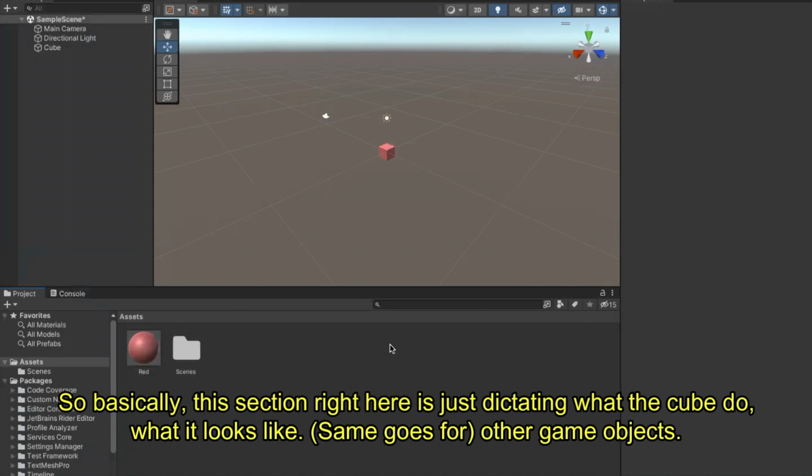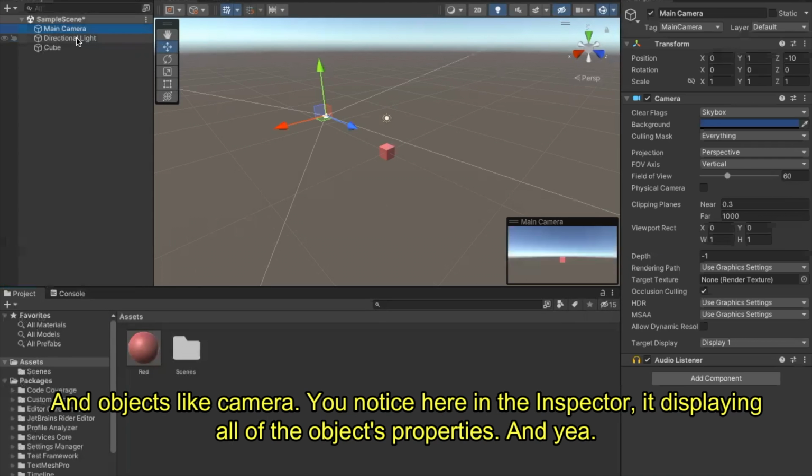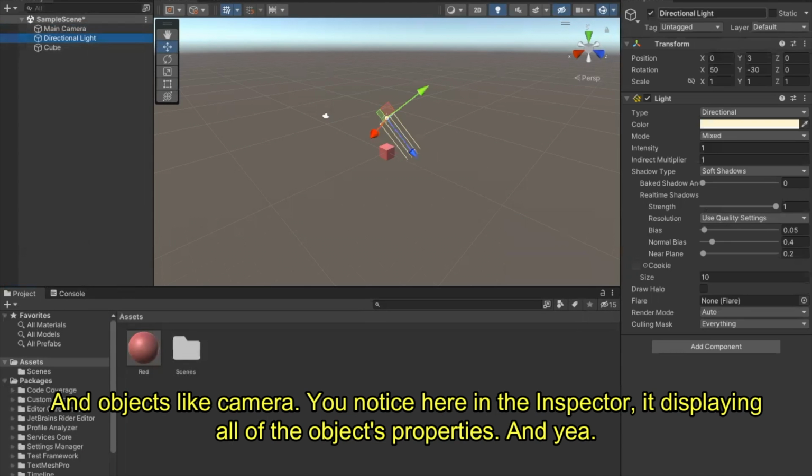So basically, this section right here is just dictating what the cube does, what it looks like, and other game objects. And for objects like the camera and directional light, you notice here in the inspector, it's displaying all of the object's properties.